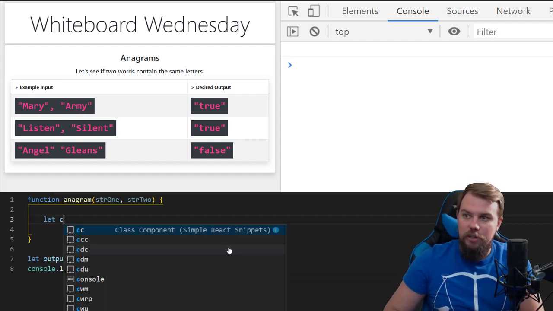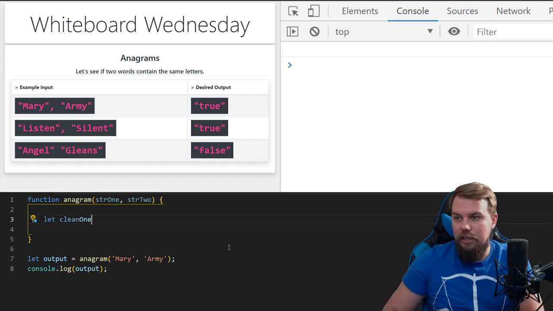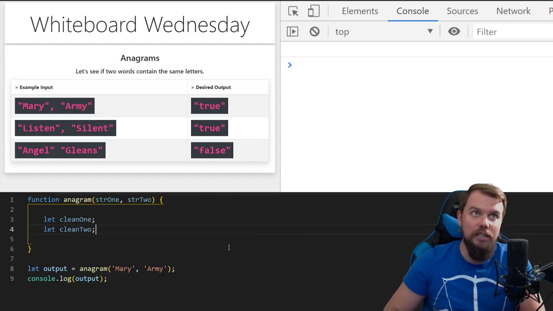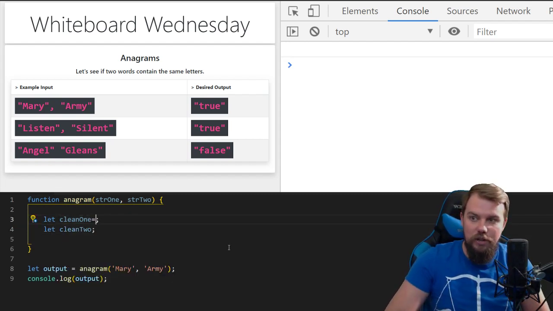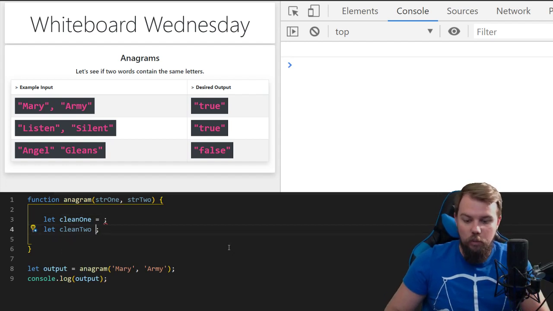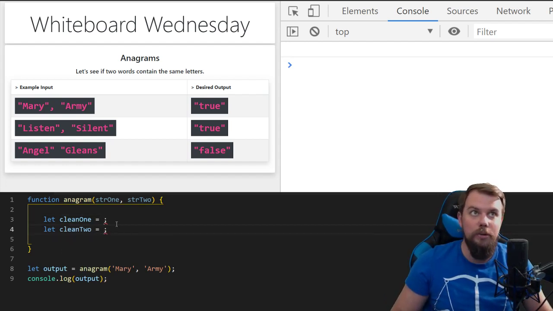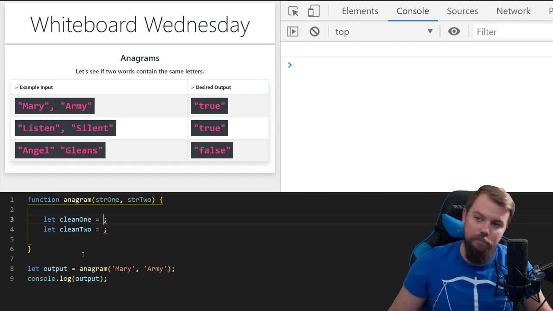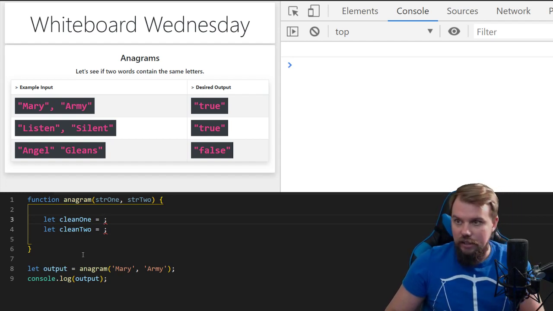I am going to make two variables called clean1 and clean2. We're going to start with that. They're going to be kind of mirror images of each other, one dealing with the first string and one dealing with the second string, which are our two inputs up here for our anagram function. So what we're going to be doing right now, keeping it fairly simple, let's just go ahead and take string 1 and do a .toLowerCase.